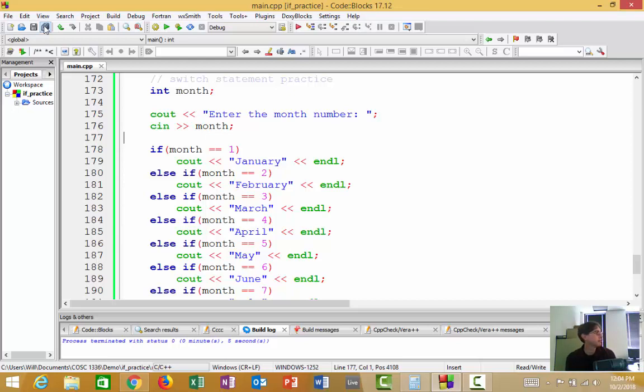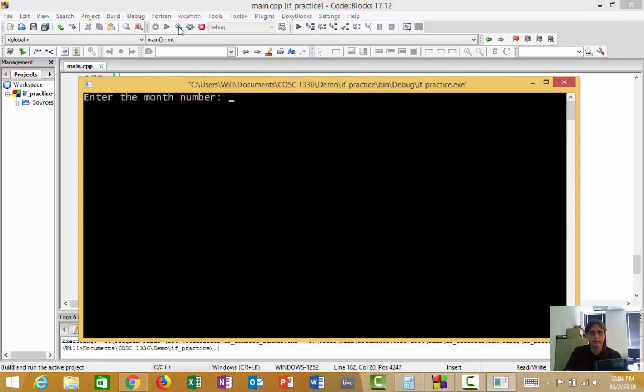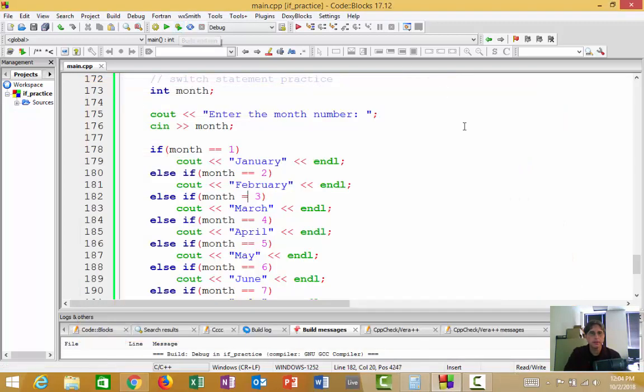What happens if you put one equal sign? We'll do assignment. Just say on March I messed up and just put one equal sign. Let's see what that does. I type in a 3. It outputs March, but then it also assigns a 3, but it's already 3. That's not a very good example. But anyway.